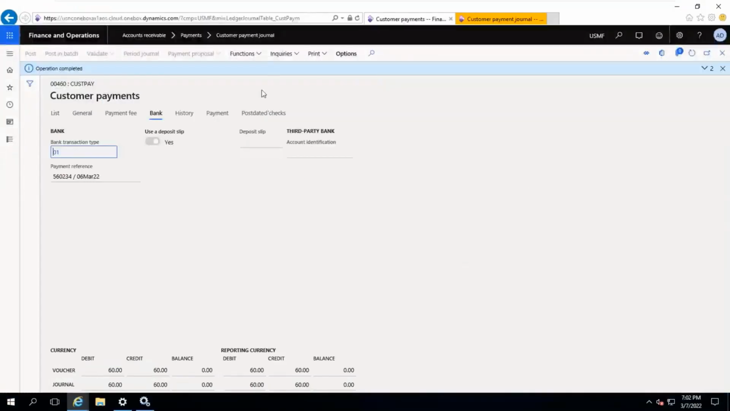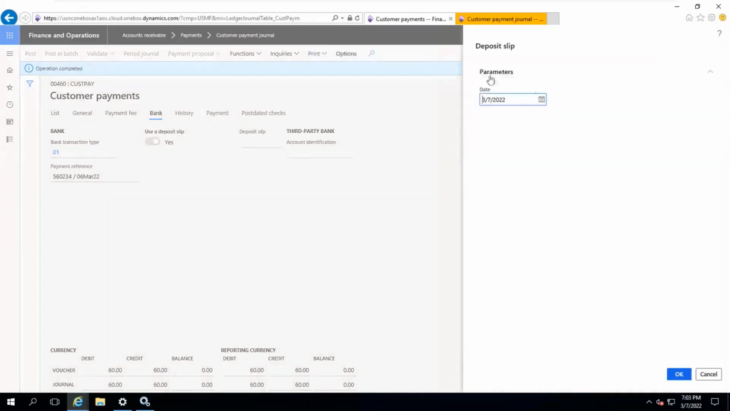So for that, you need to click on functions, deposit slip. So today's date, whatever the date it is, you can enter the date and click OK. So the number will be updated here for your future reference.